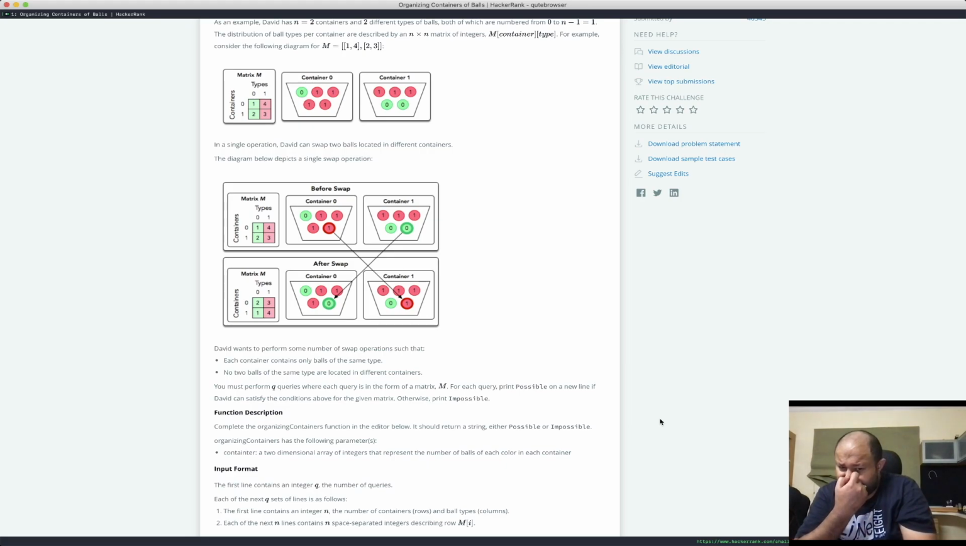And for each container contains only balls of the same type, so that's the goal, right? Each container contains only balls of the same type. No two balls of the same type are located in different containers, right? Essentially the same thing. So you must perform Q queries where each query is in the form of a matrix M. For each query, print possible on a new line if David can satisfy the conditions above for the given matrix, otherwise print impossible.